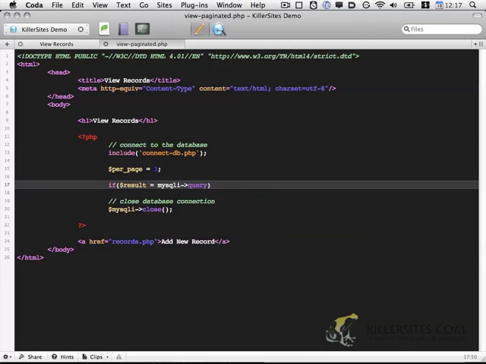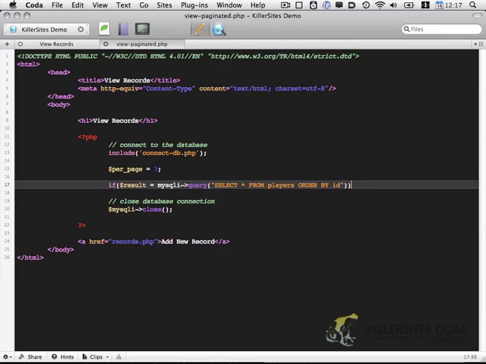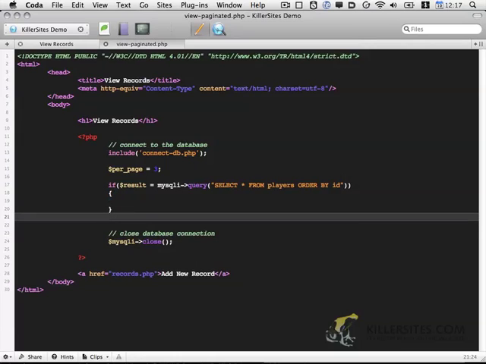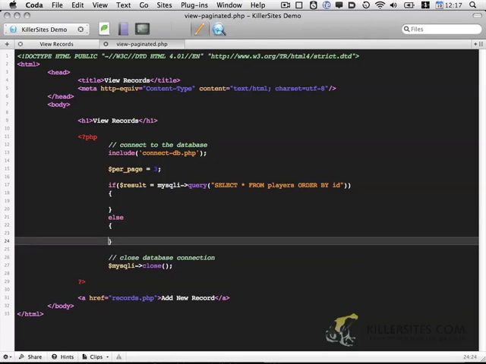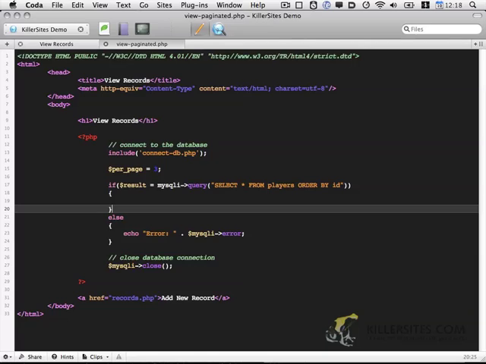and we'll do a query. We'll do select star from players, order by ID. And if that returns true, if the result is true, we'll continue. Otherwise, we need to do an error message. So I'm going to echo out an error message, like so. Okay, so that's the first thing.